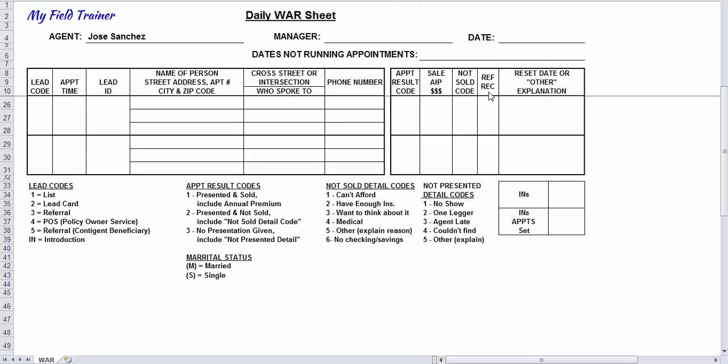The last column is referrals collected. Like I said, when you're new in the business, the bulk of your business is actually going to be coming off of the mailings that you do or the lists that you buy. The longer you're in the insurance business, more and more of your business should be coming from referral business. And then if you need to write any explanations of, my car broke down, that's why I didn't make it to the appointment, you can write all that information over here.